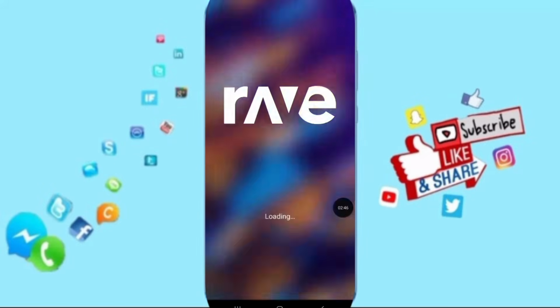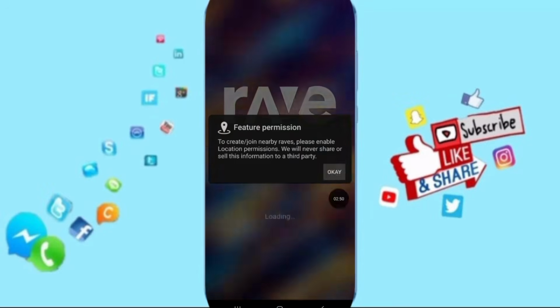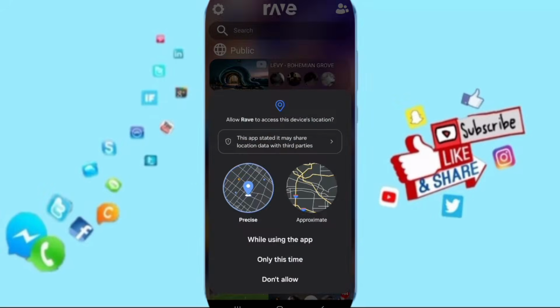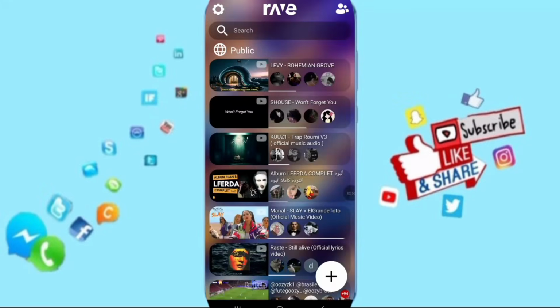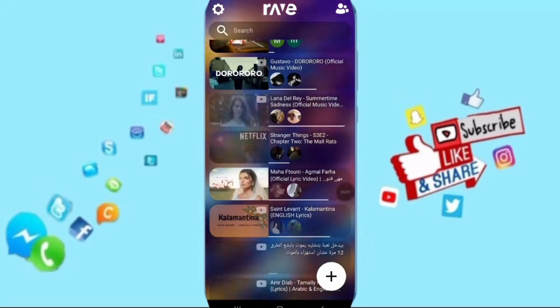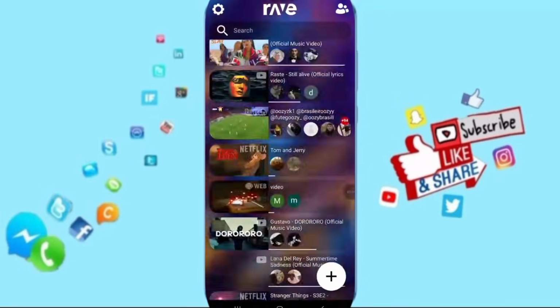Then you will allow the access or allow the permission of location. You will click here while using the app, and that's all. That's how you can sign in, or how you can fix the problem of signing on the application of Rave, as you see. And you can go to everywhere you want in this app here.